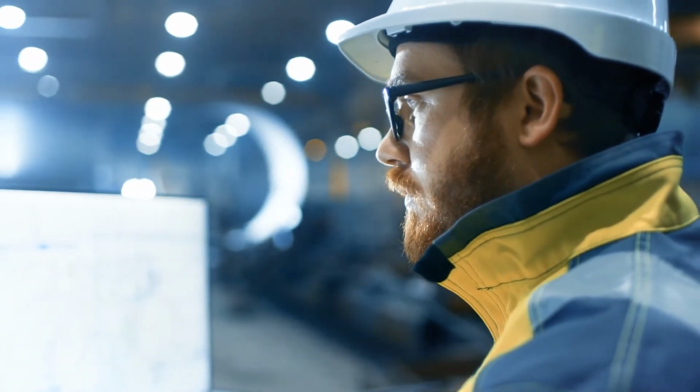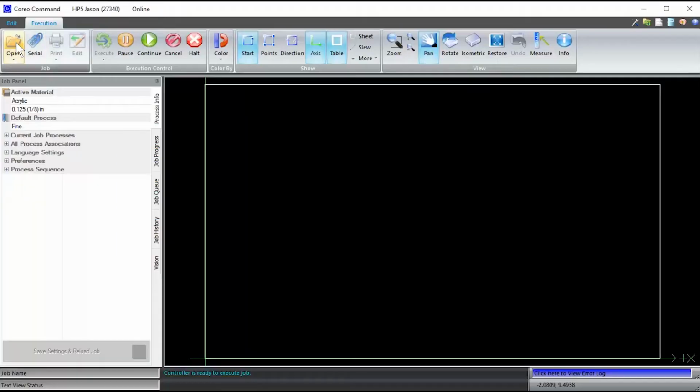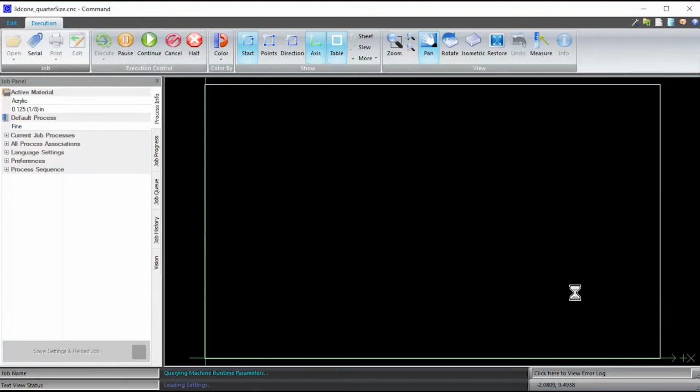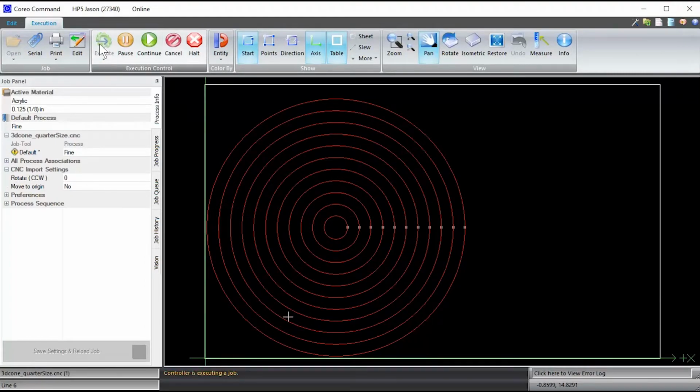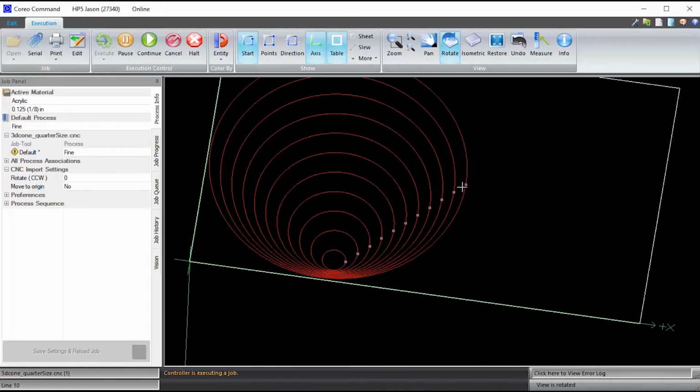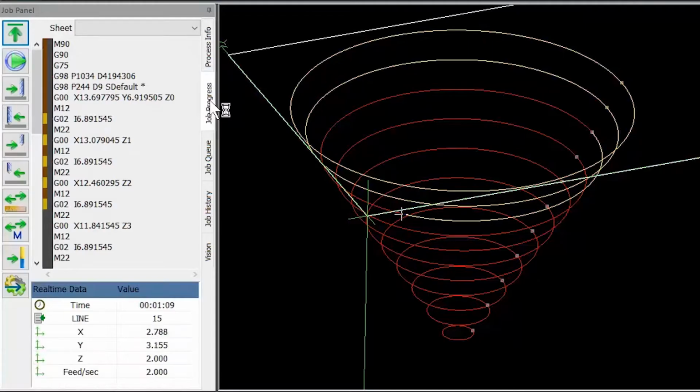Coreo is easy to use and allows you to begin cutting in as few as 2 clicks of the mouse. Open a file and click Execute to begin cutting. Operators interface with their machine using their preferred method, graphically or with G-code.